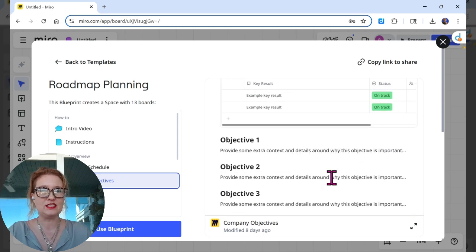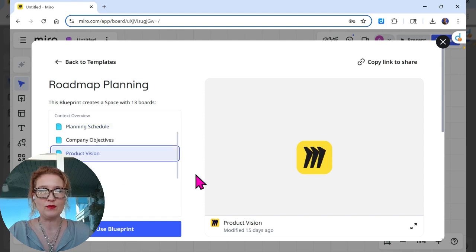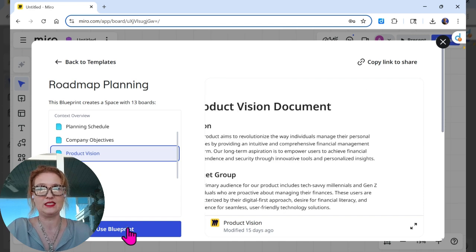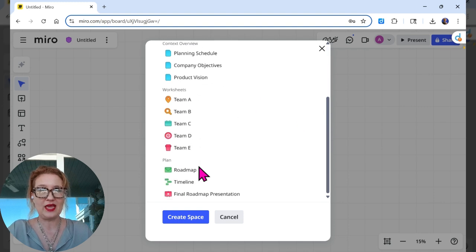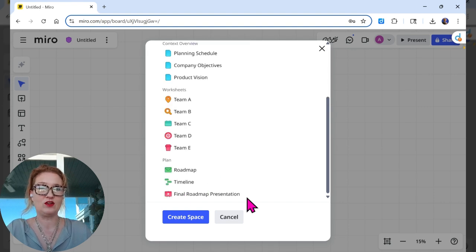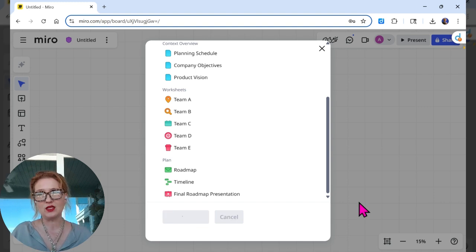And so this literally takes you through step by step, it organizes it, and then you can actually go directly from here and you click use blueprint. And again, blueprint is a place that has multiple boards. And so it will create a space that has all of this functionality on it. It even ends up in a final roadmap presentation. So you can create the space and it will pre-populate your Miro board, or in this case, a blueprint with multiple Miro boards. And then you literally just get started with your team.